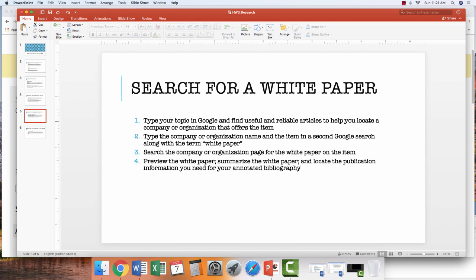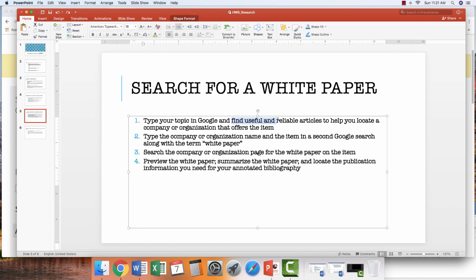You're going to type your topic in Google. And the way that I did it was to find useful and reliable articles to help me locate a company or organization that offers the item. Now, if you're doing research in your field, it's possible that you can skip this step, but I found it useful to do this first. Find some kind of third-party, independent research on items that you could use.